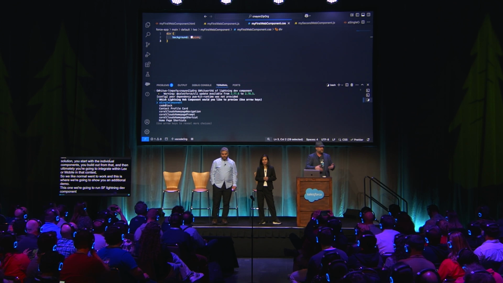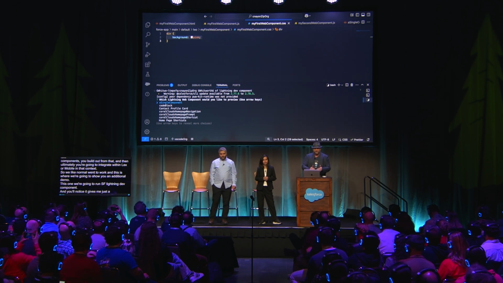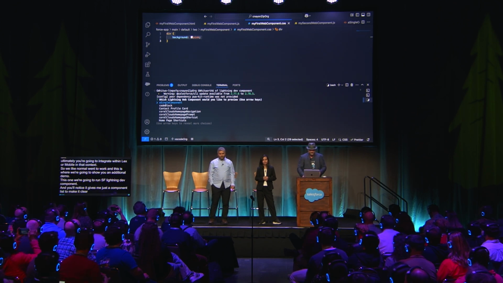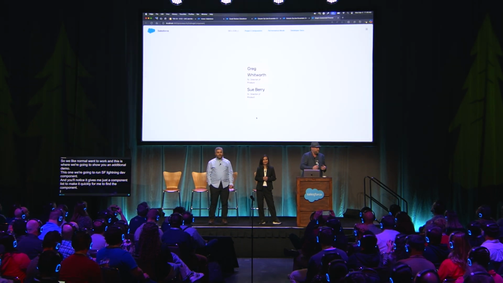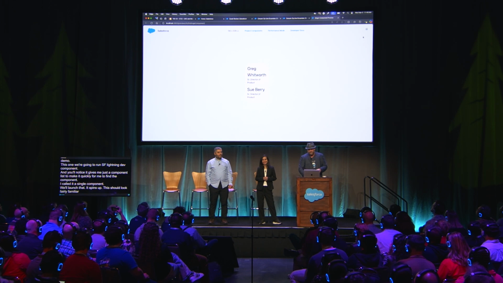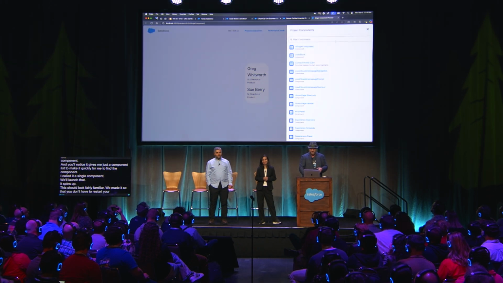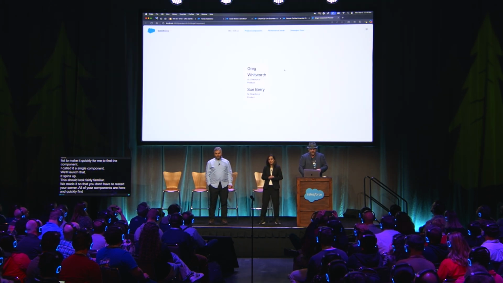And you'll notice it gives me just a component list. To make it quick for me to find the component, I called it a single component. We'll launch that, it spins up. This should look fairly familiar. We made it so that you don't have to restart your server. All of your components are right here. You can quickly find them via filtering.